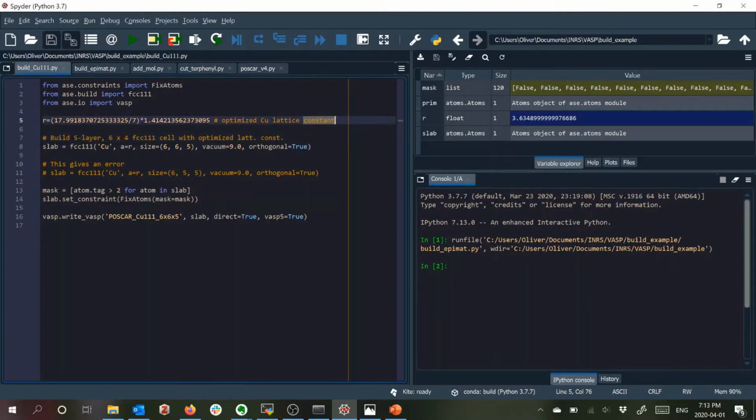Otherwise, you're essentially running calculations on a system that is strained. I have computed these constants for gold and used a value previously determined for copper. If you change your functional or are going to use a different crystal, then you should calculate the optimized lattice constant yourself. There's a tutorial on the VASP website. This line calls the fcc111 function from ASE to define a slab, or a surface set of atoms.